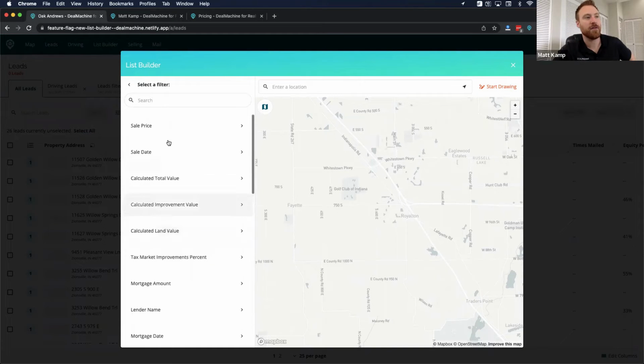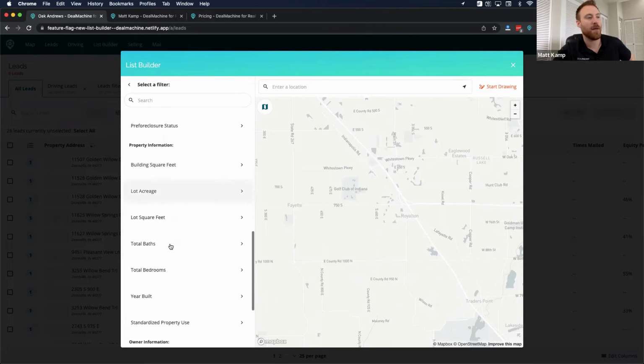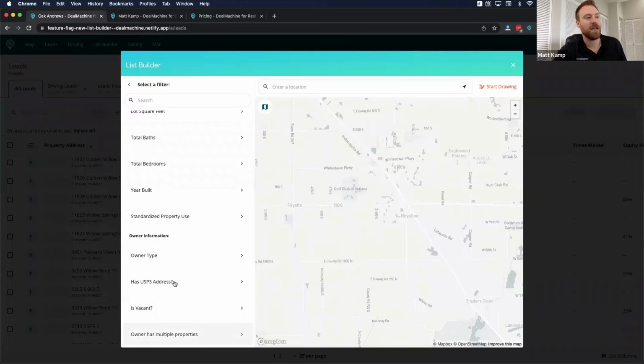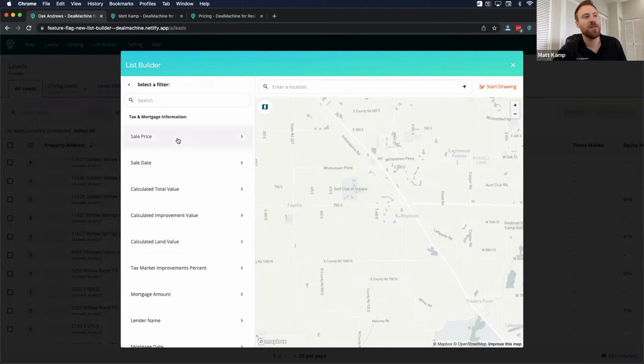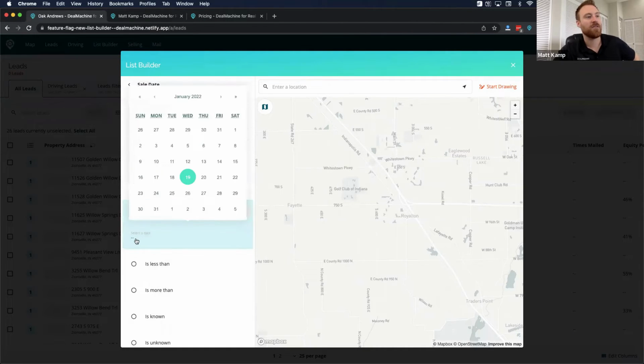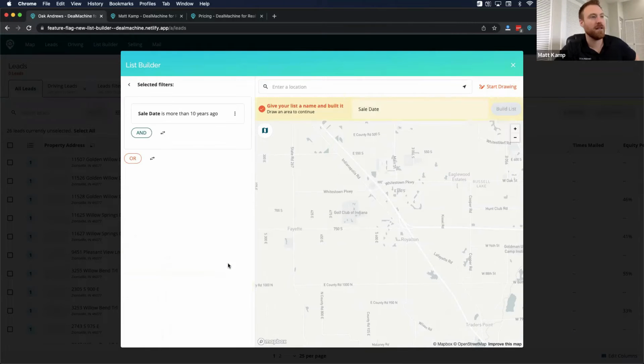You've got all the owner property data here. Scrolling down, you've got more property information. You can put in vacant, multiple properties, all those quick list options. Whenever you hit one of these, you've got a lot of options for how to filter that specifically. So you can say it sold more than, let's say, 10 years ago. So confirm that. And then you can do an and or filter.